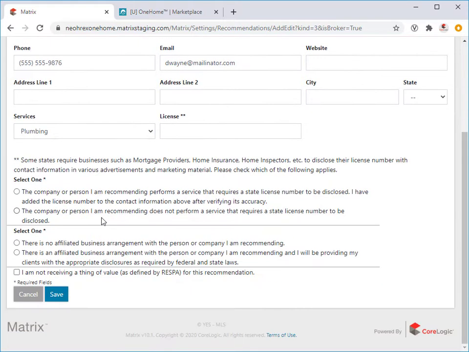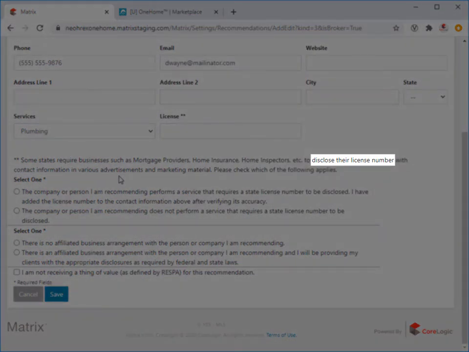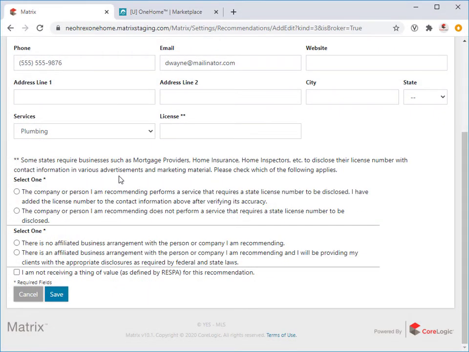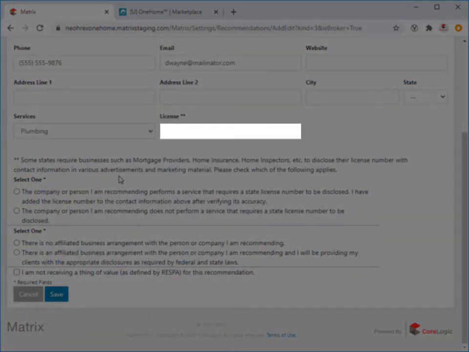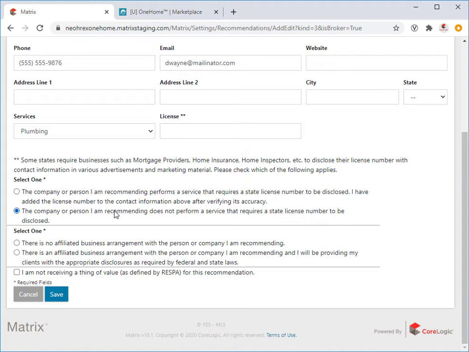Next, if your location requires that this service provider disclose their license number along with any contact information, then you'll need to confirm that it's been added to the associated text box. Otherwise, simply select that it's not necessary.